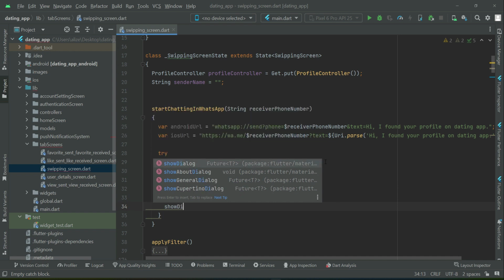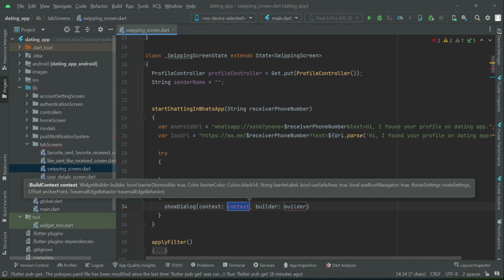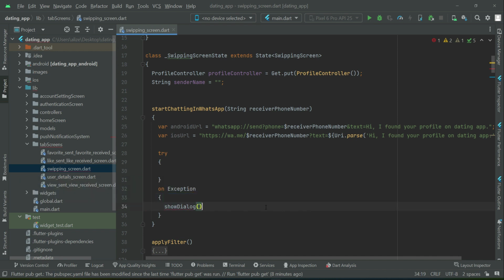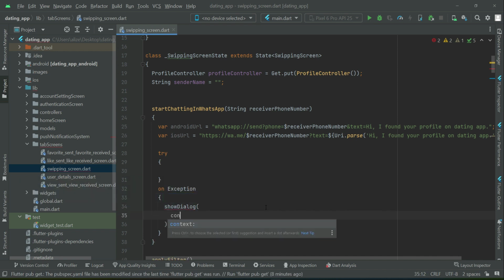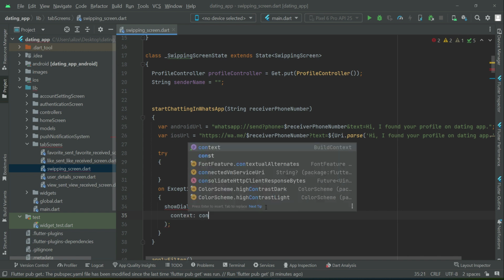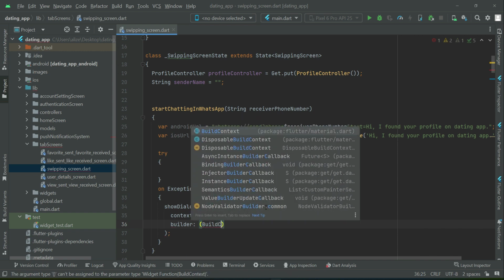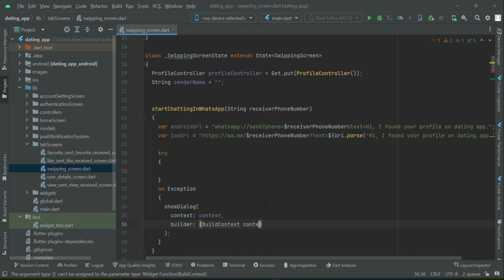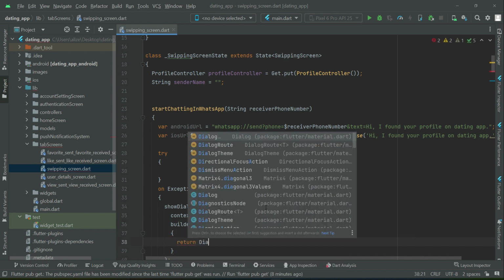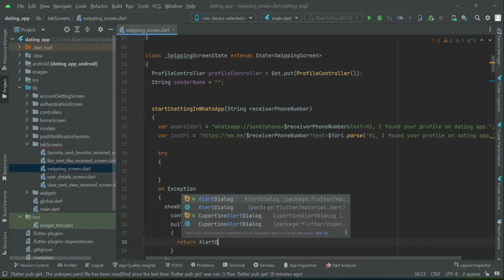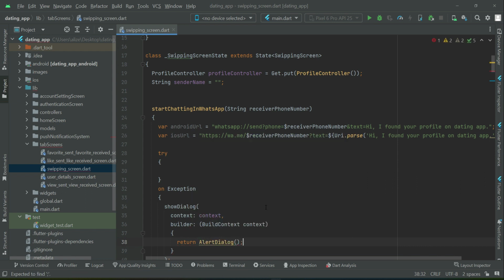So we will display a pop-up: showDialog, context, builder, build context, return alert dialog.